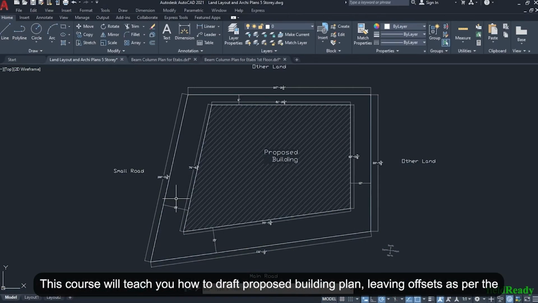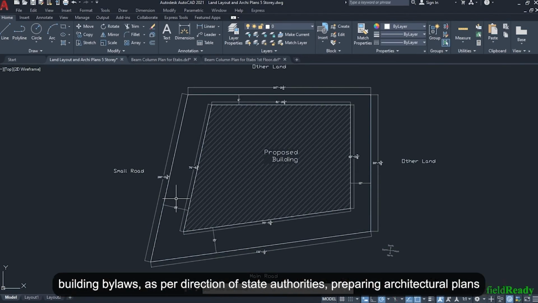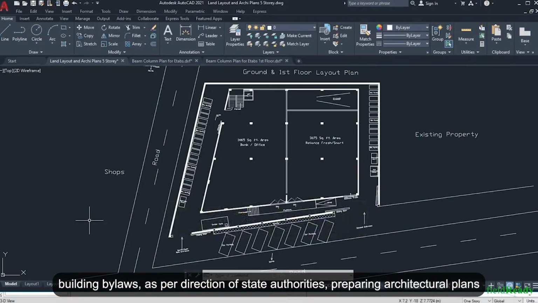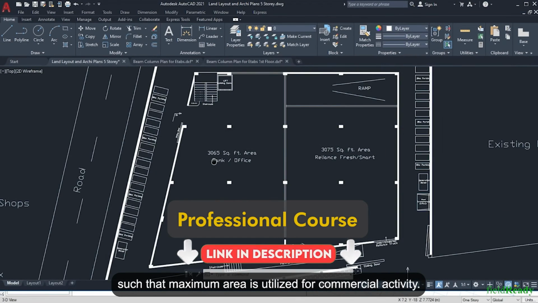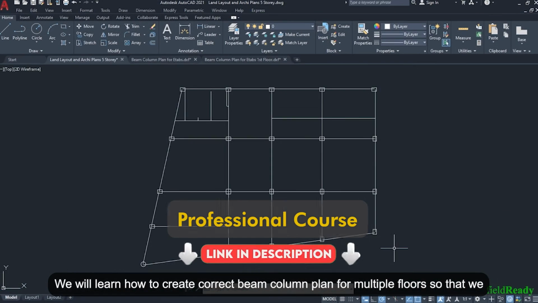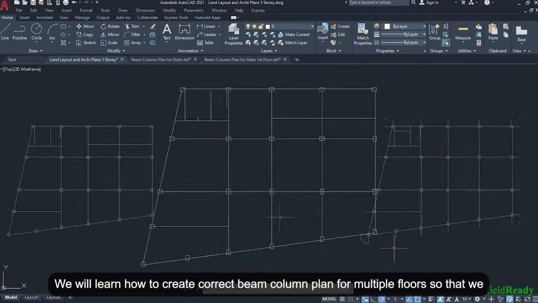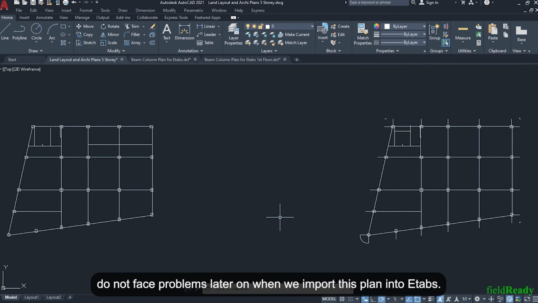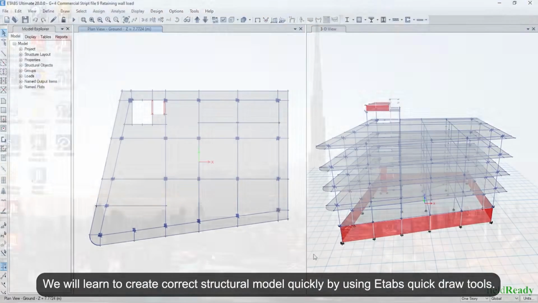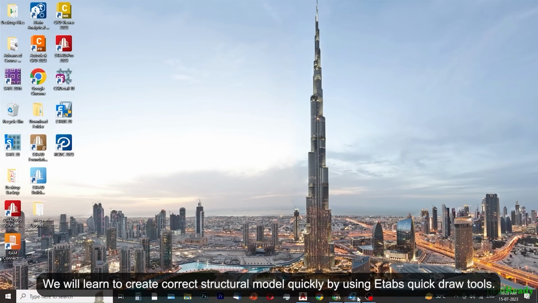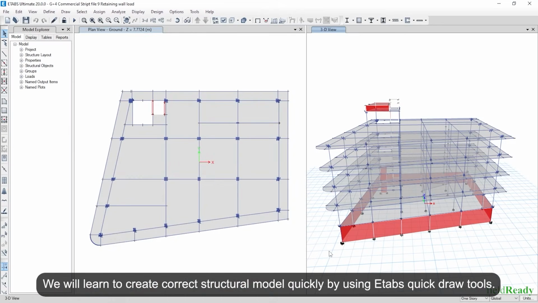This course will teach you how to draft a proposed building plan, leaving offsets as per the building bylaws and the direction of state authorities, preparing architectural plans such that maximum area is utilized for commercial activity. We will learn how to create a correct beam column plan for multiple floors so that we do not face problems later on when we import this plan into ETABS. We will learn to create a correct structural model quickly by using ETABS quick draw tools.